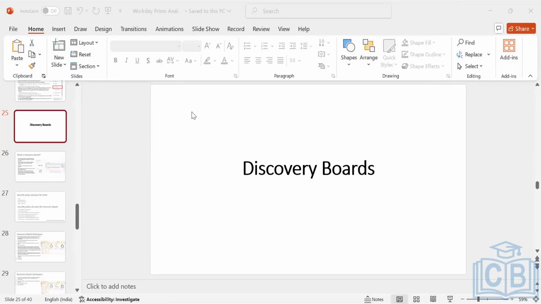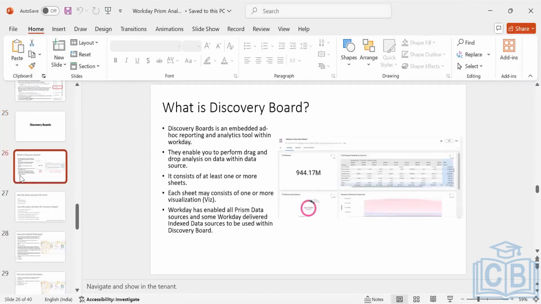Thank you. Start with the Discovery Boards. First of all, what is a Discovery Board? Discovery Board is an embedded ad hoc reporting and analytical tool within Workday. It enables you to perform drag and drop analysis of data within data sources. Here is a picture of how a sample Discovery Board looks. Basically, Discovery Board is used for creating custom requirements and visualizations.